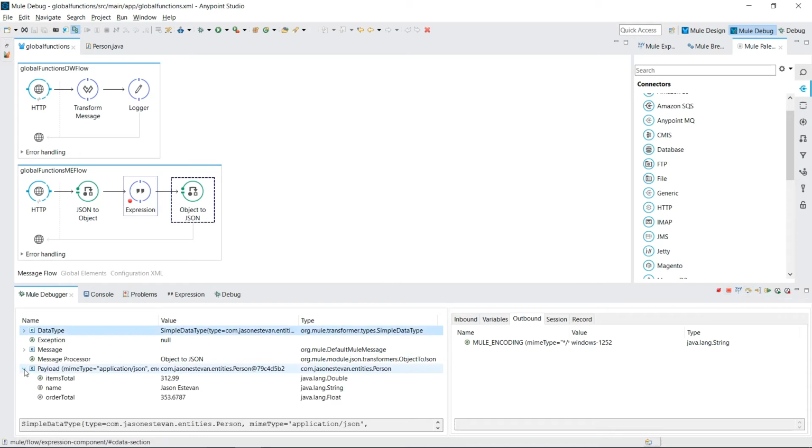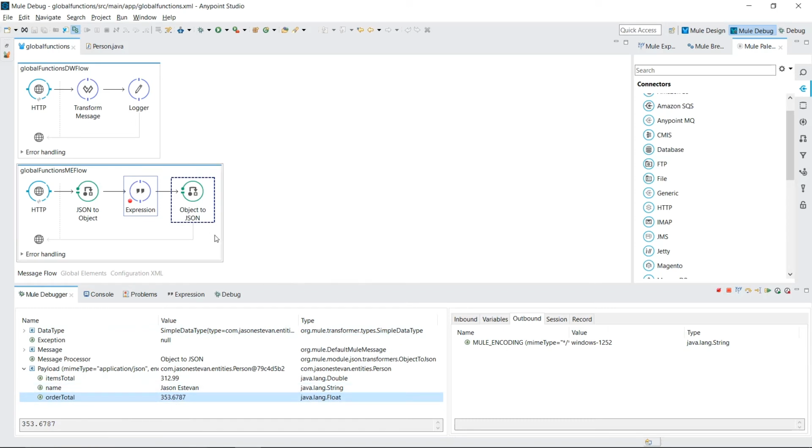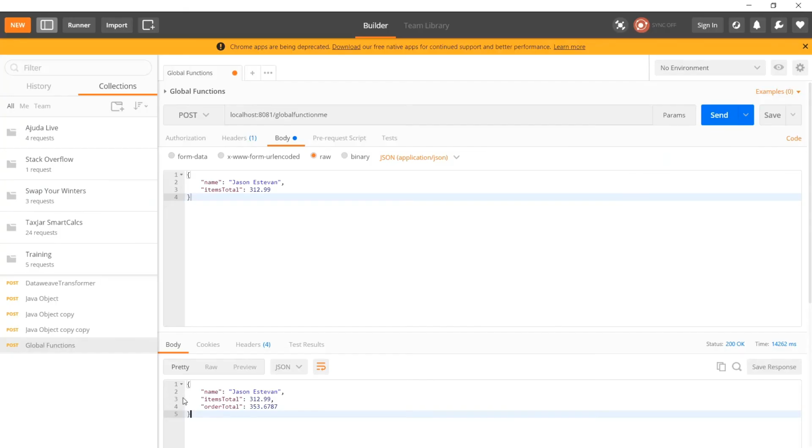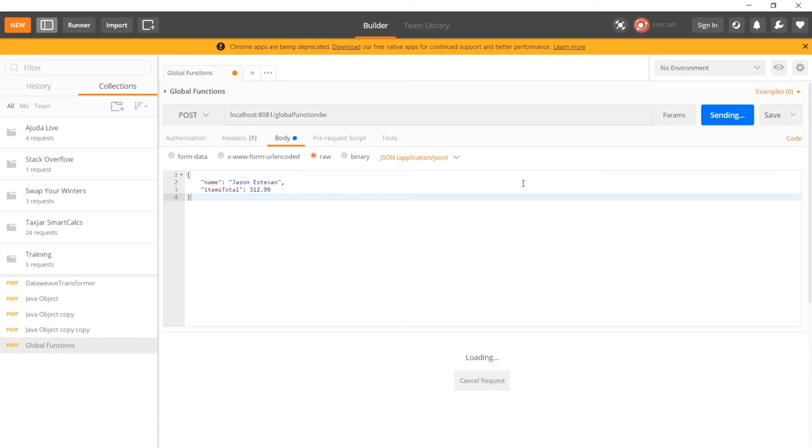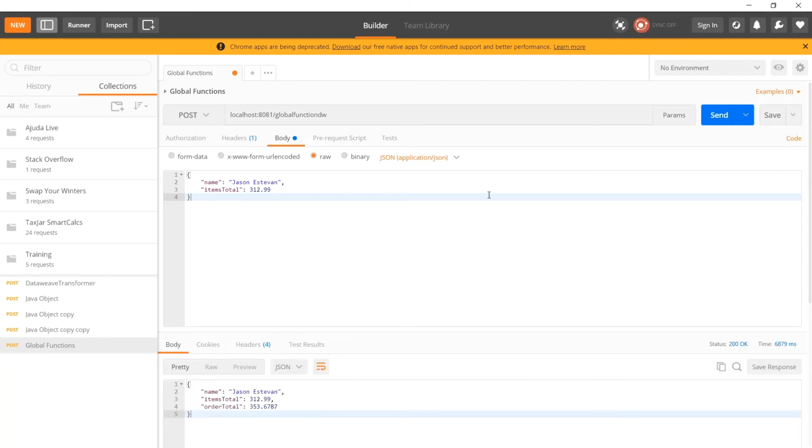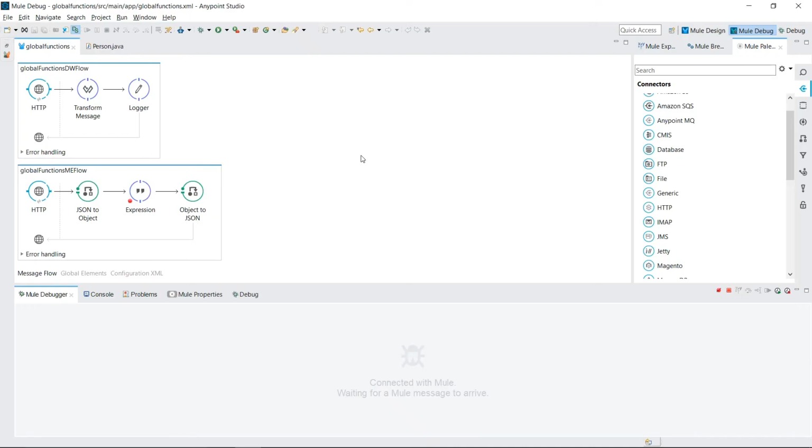Step through, let's open it up, and yes, order total variable has now been set. And we convert it back to a JSON string. So response payload will be in a JSON format. Now we'll show you the Dataweave inbound endpoint. And because there are no breakpoints, it should go right through. And there we go, it's the same price. So our global function is being called successfully from Dataweave as well as from Mule code.